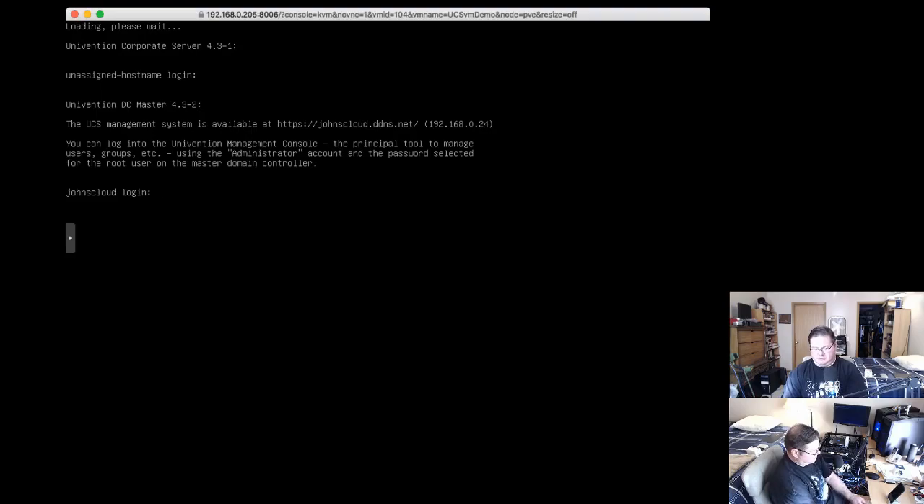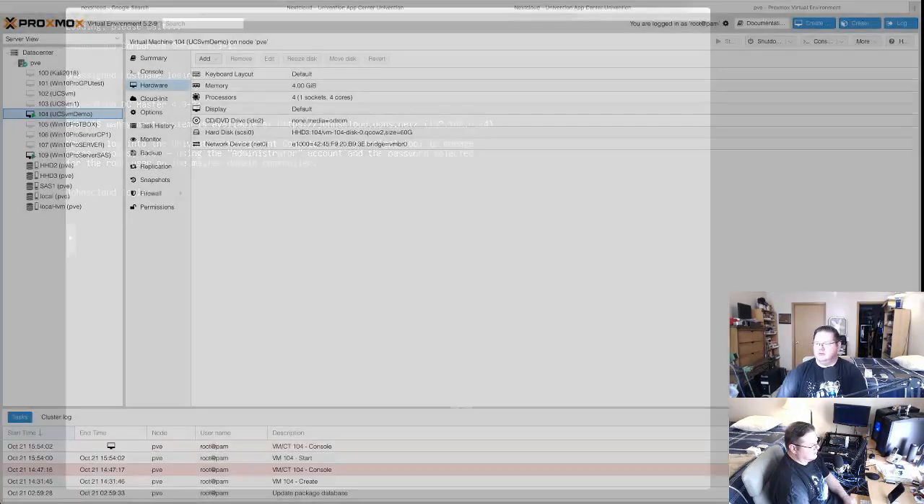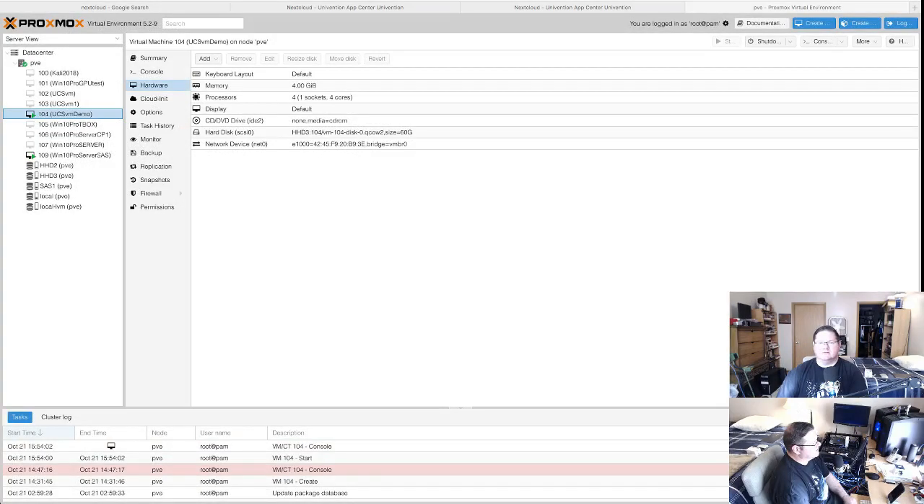So what we're going to do here, since it's already up and running, check. Okay, so I did get the email from Univention with the UCS license file, so I'm going to download that one. Got that. Now we're going to go back to our web browser. We're going to open up the site that it says right there.